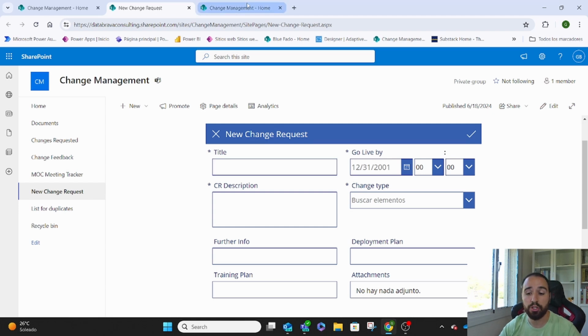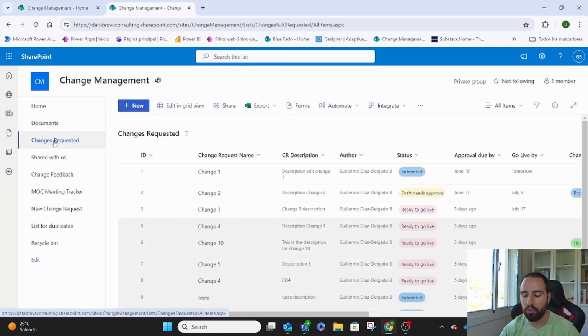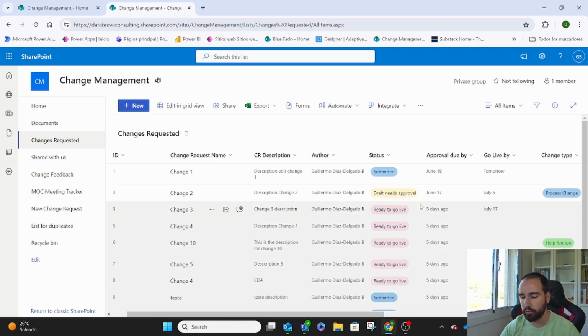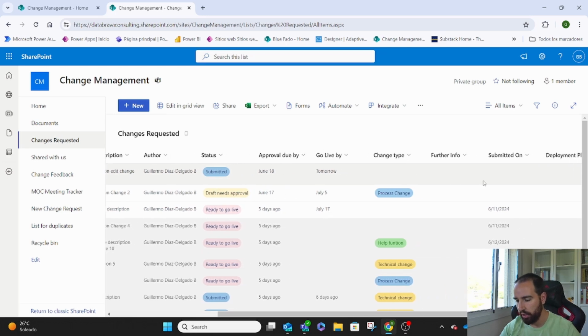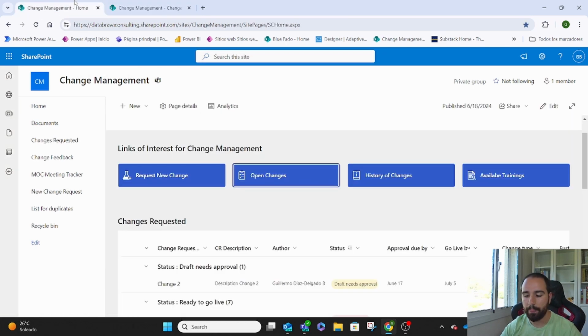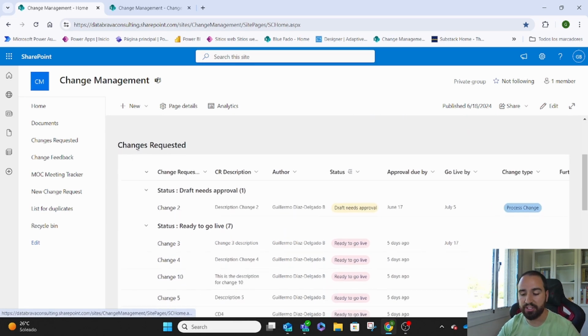And all the information that comes from this app can be found on the second link, where it's going to show you the open changes. That is the second link on the homepage. These are all the changes that have been requested with their status, with different information that is requested for this program. Okay.